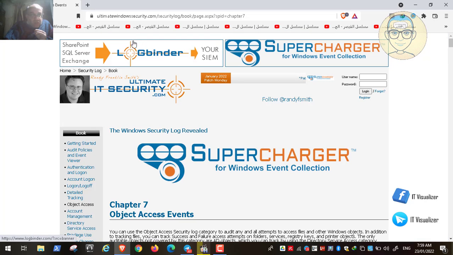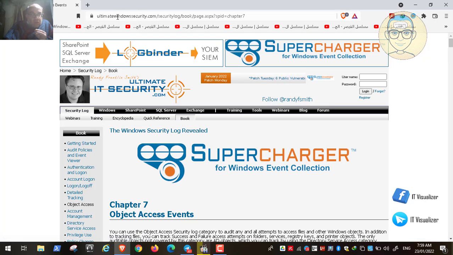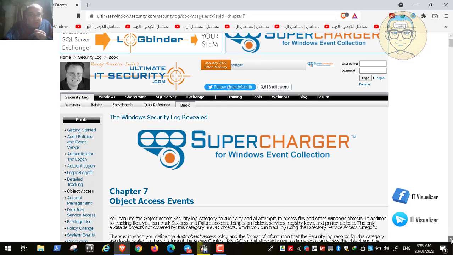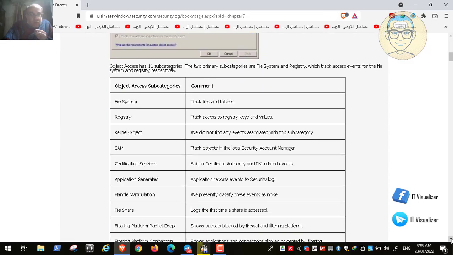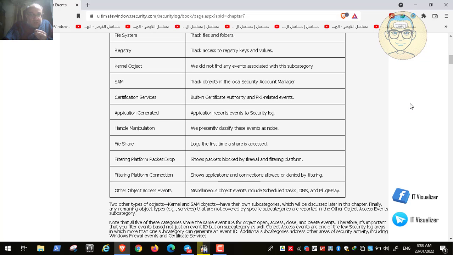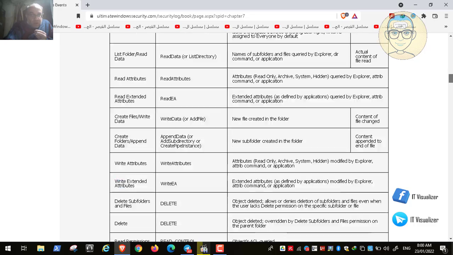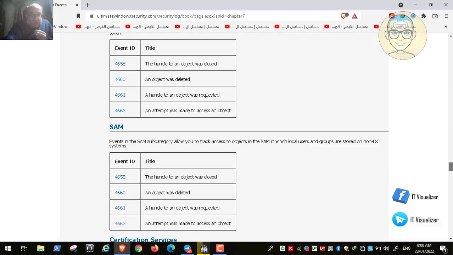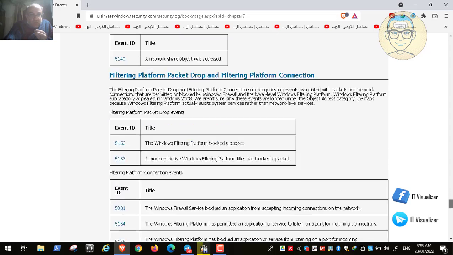This is the website ultimatewindowssecurity.com, and then we need to tell him object access, and let's see here, and we need to tell him other object access. Okay, this is the one, and you need to see what is the description of this kind of events. So let's continue here, we can go further.